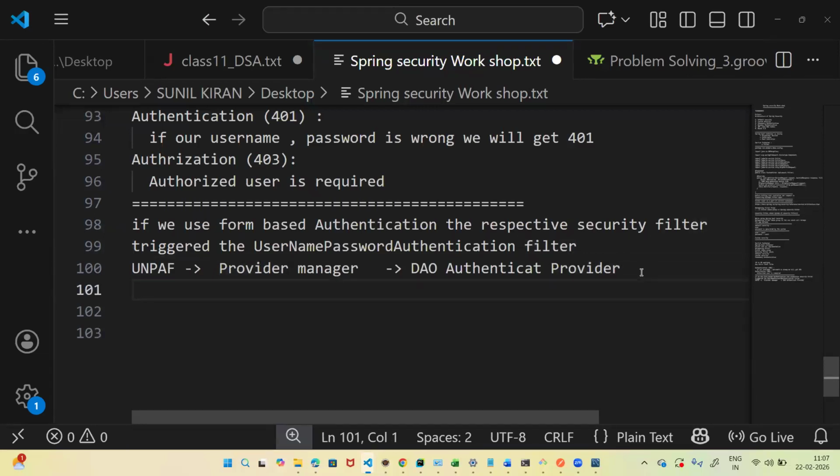Right. So this is the one point which you should always remember, because mostly, if you are using form-based authentication, this is the respective provider that is going to trigger. So: username password authentication filter, provider manager, and DAO authentication provider. The username password authentication filter is one of the security filters in the delegating exception handler, which I told yesterday.